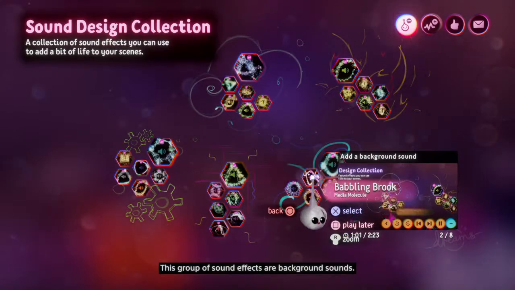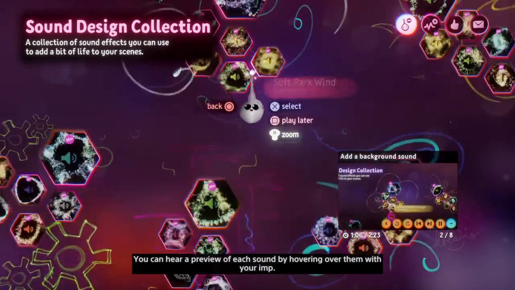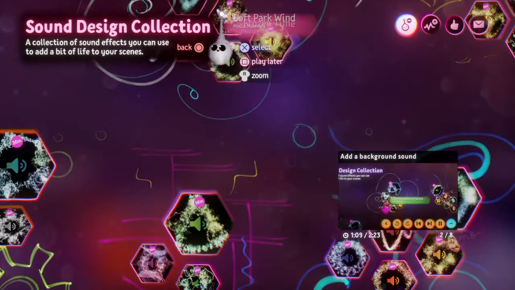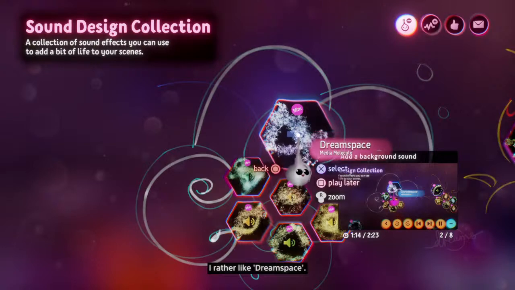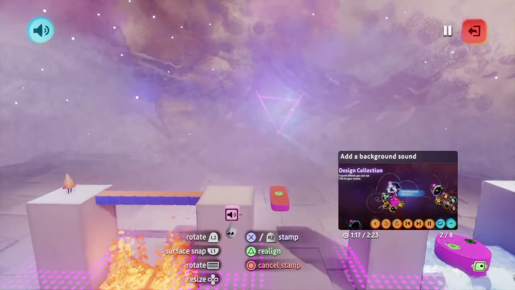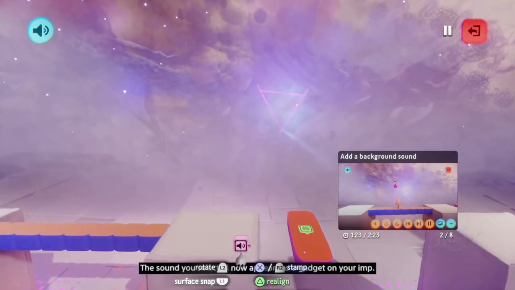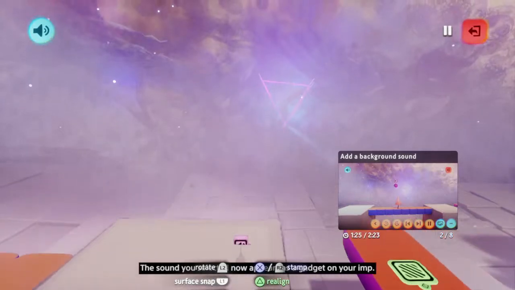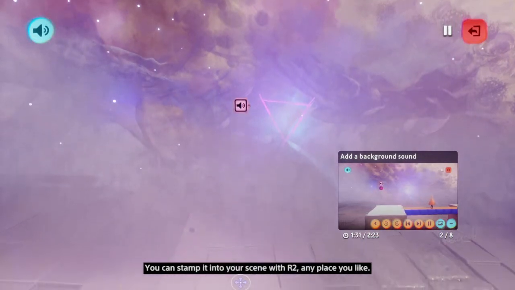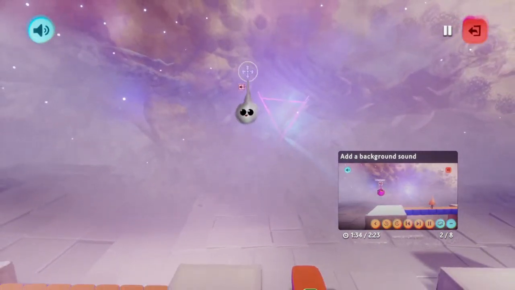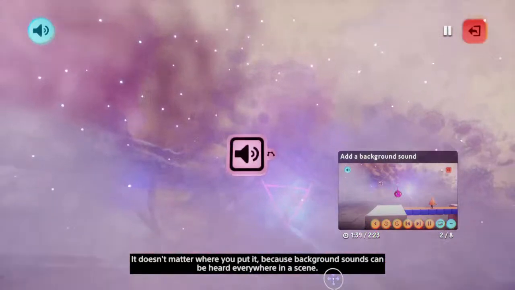This group of sound effects are background sounds. You can hear a preview of each sound by hovering over them with your imp. Find something that fits the dreamy atmosphere of the scene. I rather like Dream Space. When you've found a sound you like, select it with X. The sound you selected now appears as a gadget on your imp. You can stamp it into your scene with R2, any place you like. It doesn't matter where you put it because background sounds can be heard everywhere in a scene.